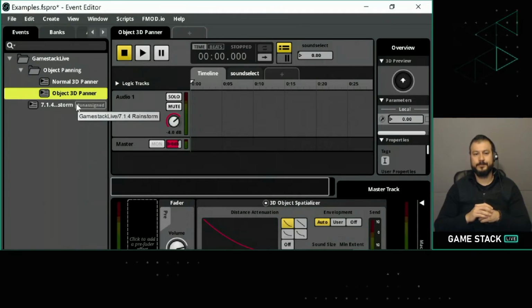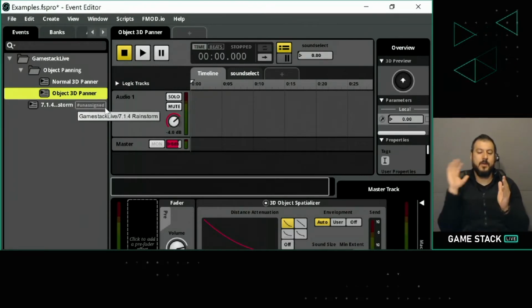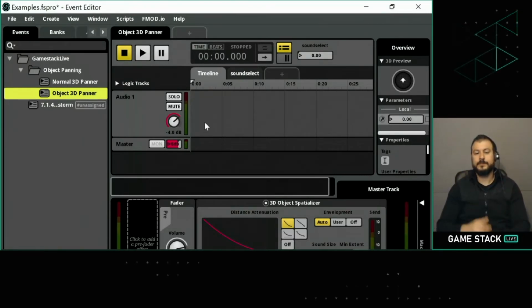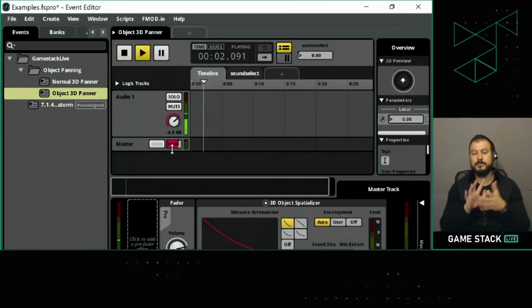To use a dynamic object in FMOD Studio, we use what's called an object 3D panner. And in this case, I'll play the same sound. The 3D object spatializer will have a position that sound is being given by the audio engine, and it will play. So you can hear it.